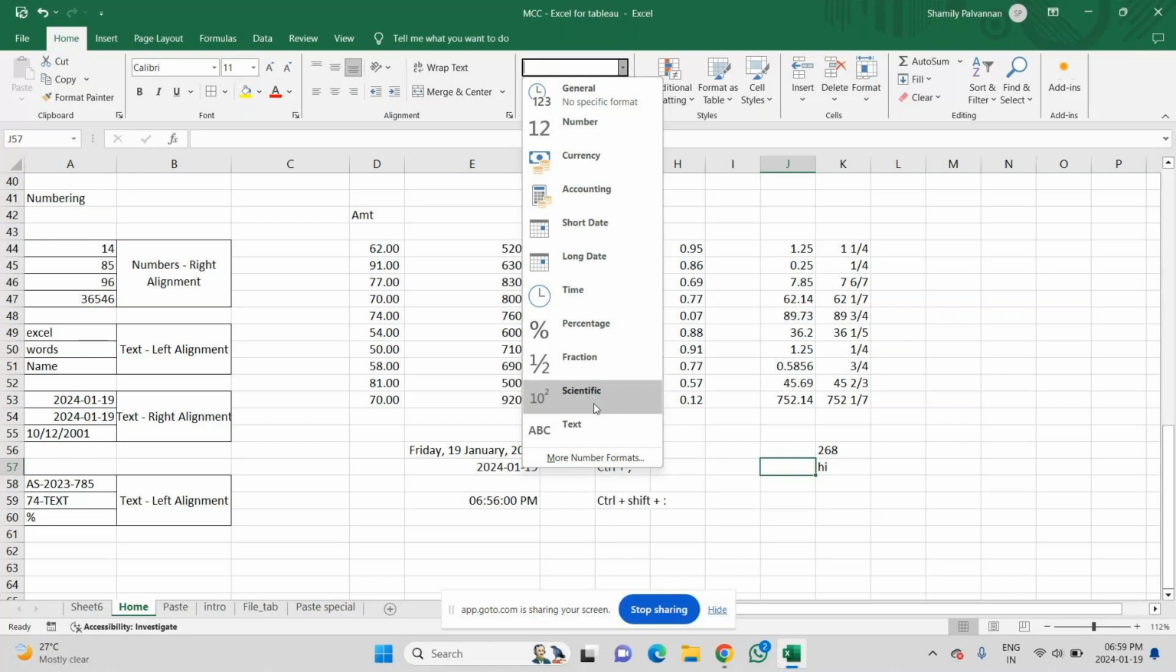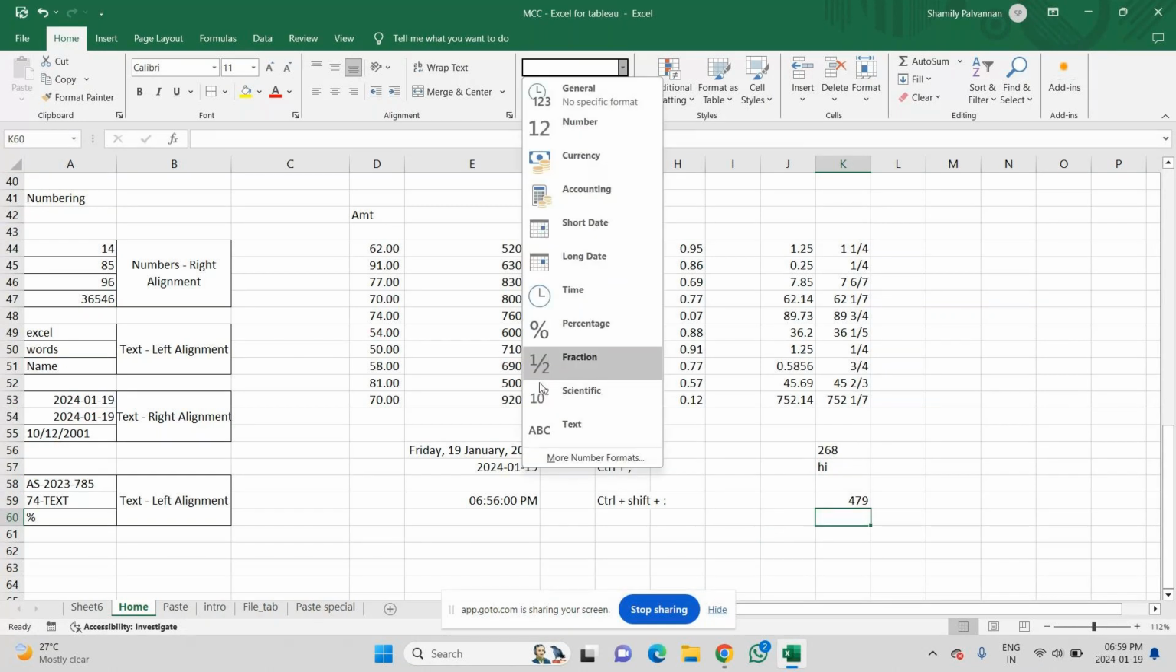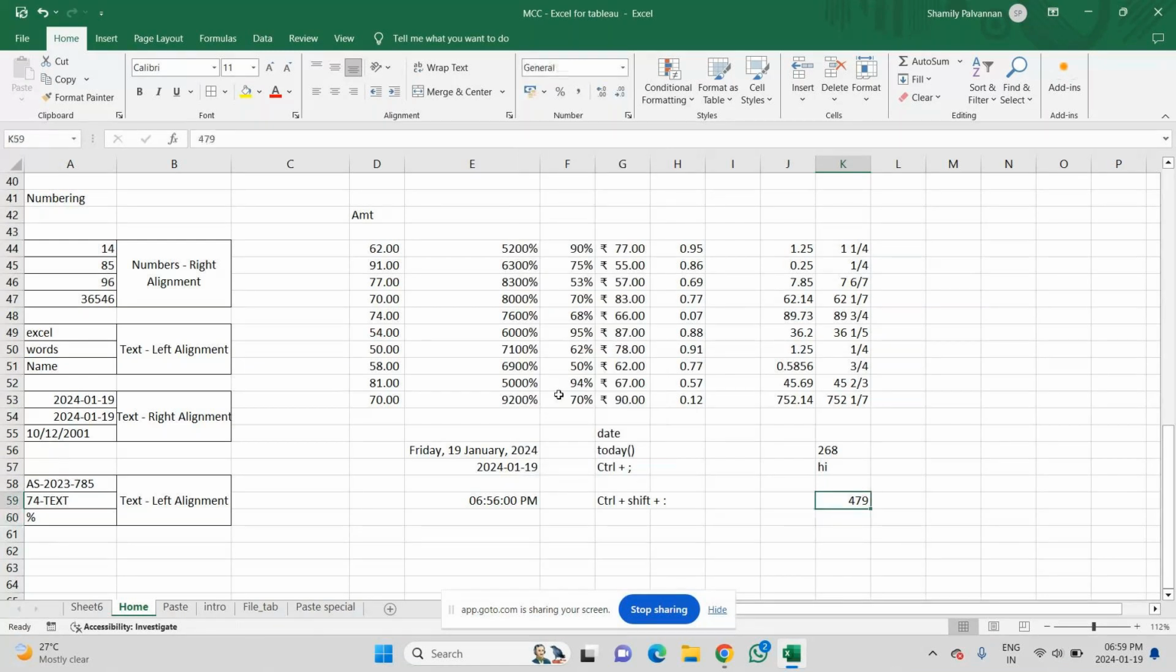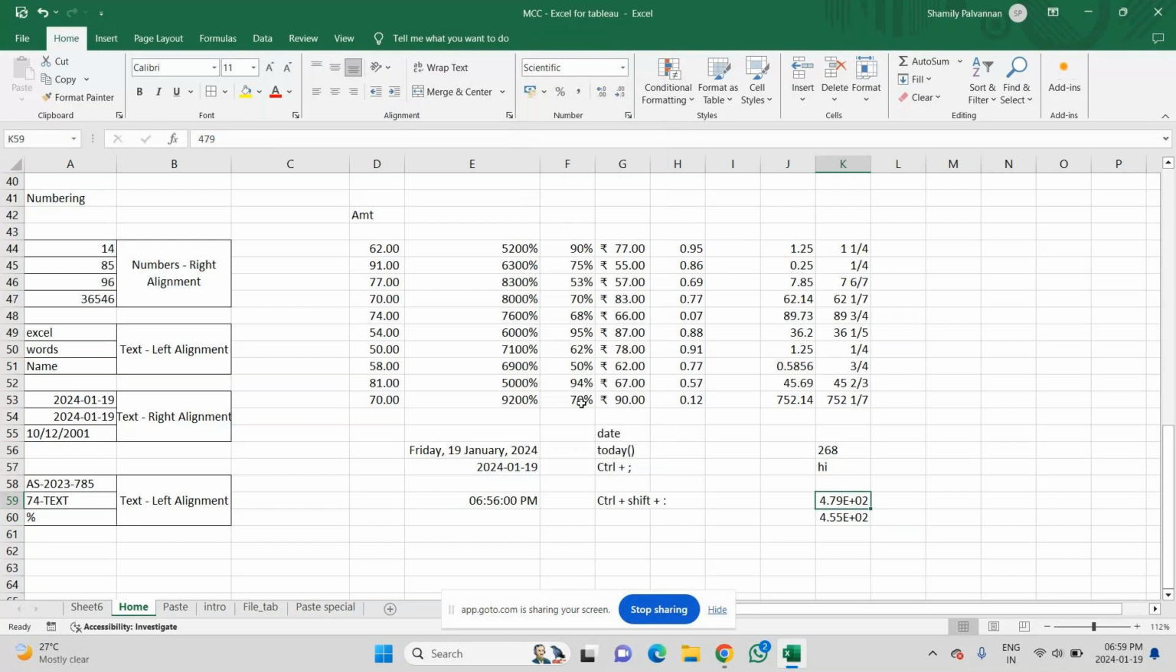Scientific. See any number, suppose this number itself, let me type any other number. Some numbers you are typing, and this number you want to convert into scientific format. This will just calculate some number. See, I'm just doing 455. So this will use the scientific code E plus 02. Suppose this 479, this will also convert into scientific code plus 02. Okay, like this. So these are the things which you have in your numbering format.